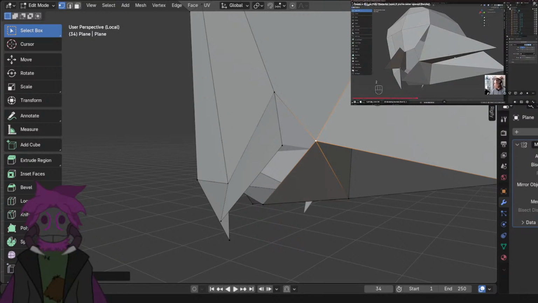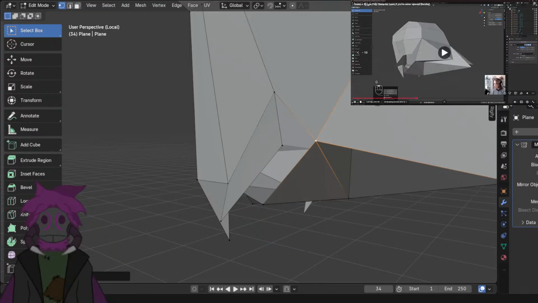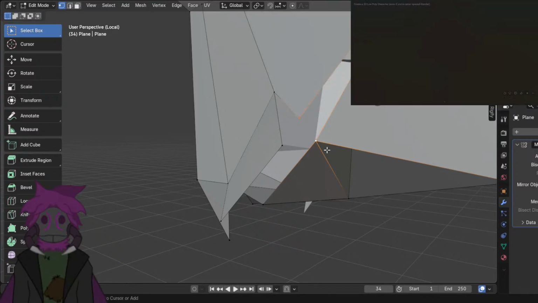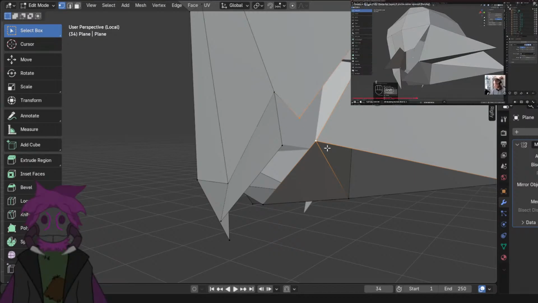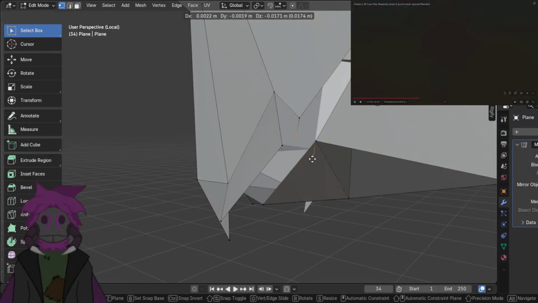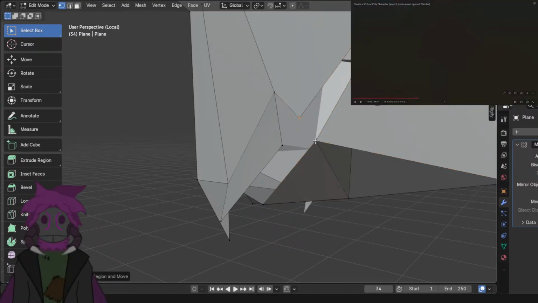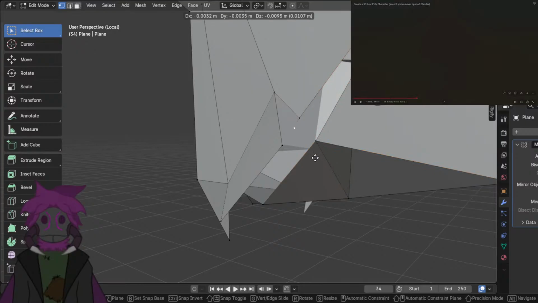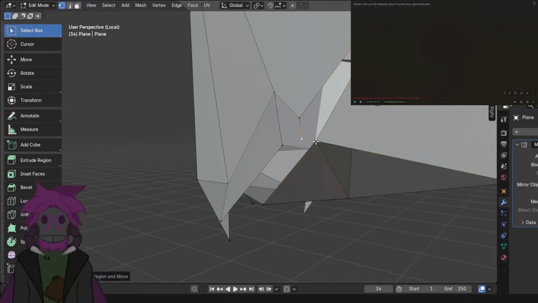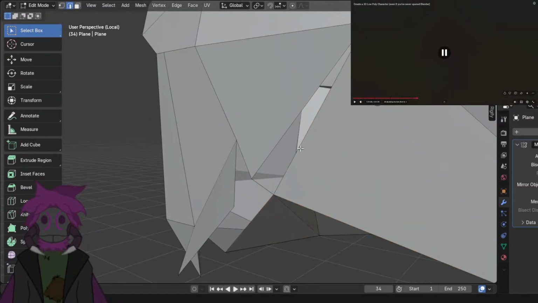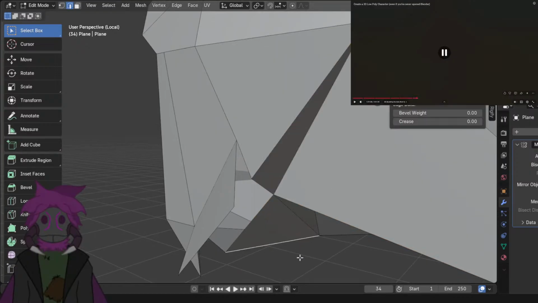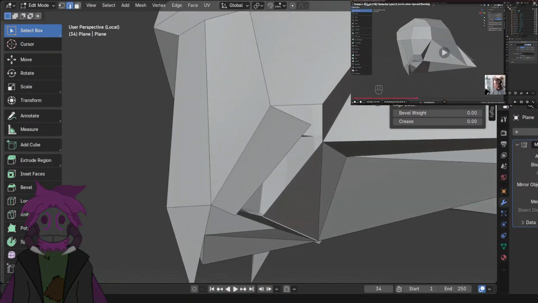2 to go back to edge select, click 2 of these edges, F to fill them in. So let's click one edge, shift click the other, then press F.